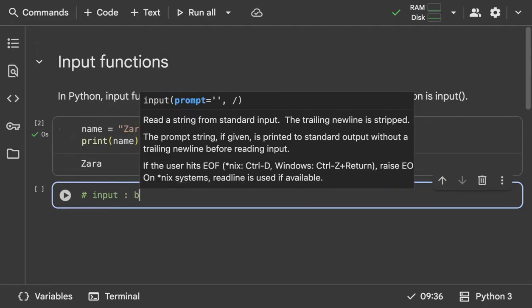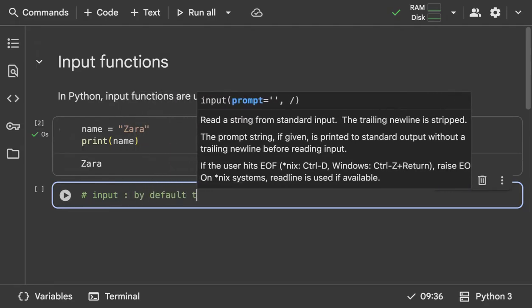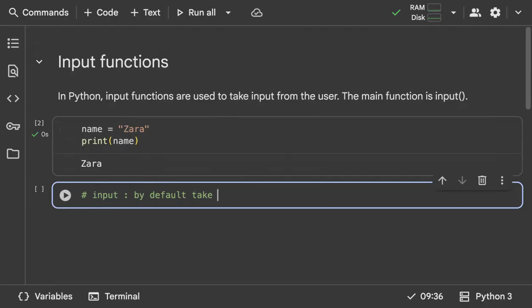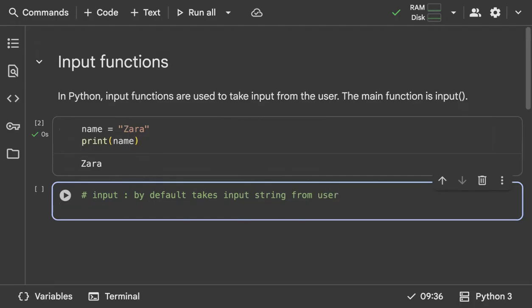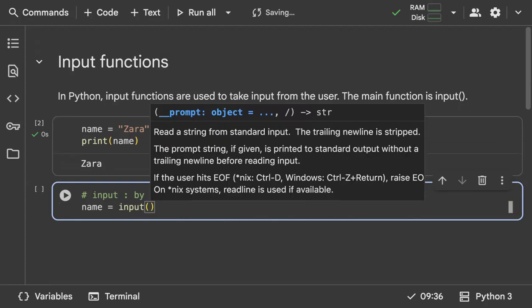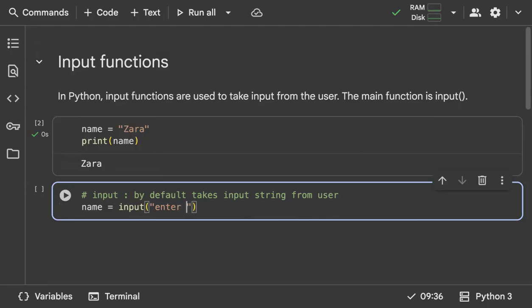Input function by default takes a string. By default it takes input as a string from the user. Whatever you enter, it is going to convert into a string. Let's say, for example, I want to take names from users. What I'll do, I'll just use input. Name equals input. You can give a message like what they have to do.